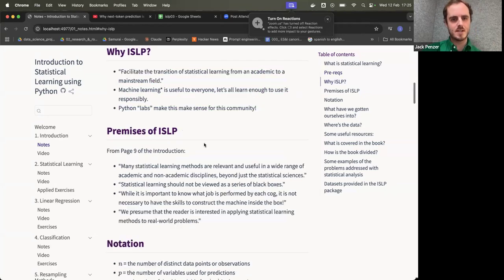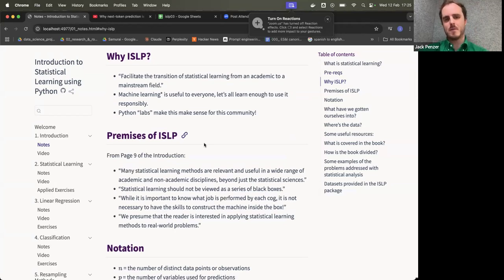But okay, so why this book? A lot of the people in the Slack channel come from an academic background, and this book presents itself, at least in the first chapter, as a way to go from academia into the real world, start using statistics, start deploying them in the real world, use them to find things out. And obviously the Python labs, for a lot of us as either data scientists or prospective data scientists, it's really handy to add some Python to our skill set.